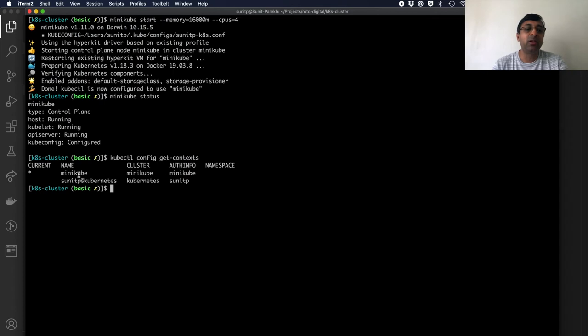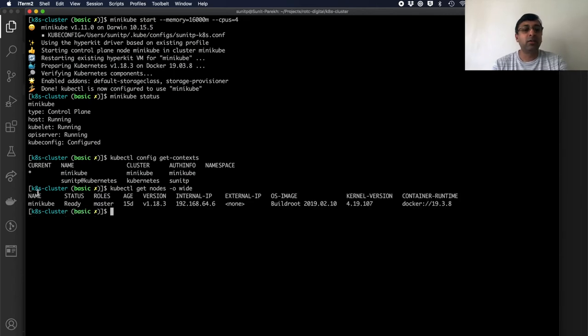One is minikube and another one that I use is a three node cluster on my machine, which is running on virtual machines. So minikube is there and currently my kubectl is pointing to minikube. So if I run kubectl get nodes -o wide, you'll see that I have my Minikube one node, which acts as a master as well as a worker node, and is ready.